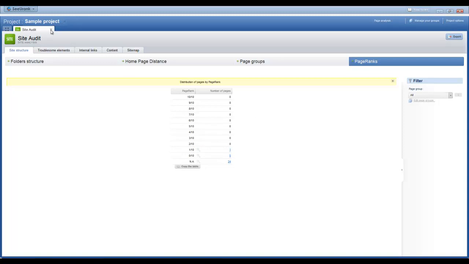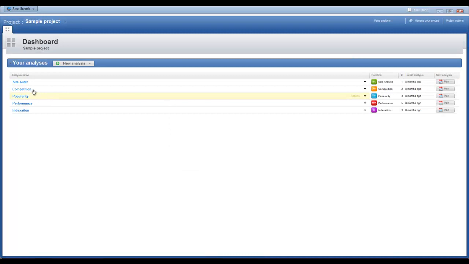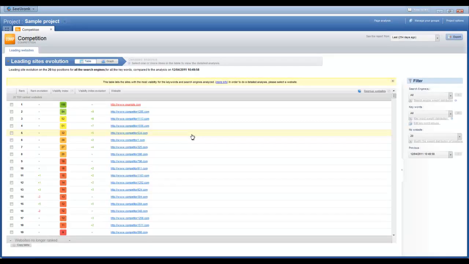Okay, so that's the site audit module, and then you have the competition. So we'll just go consult. Basically, when you're setting the site up for the first time, it asks you who you're competing with. So, input who your competitors are, and it will track them as well. So obviously, I've just set this up as a sample project.